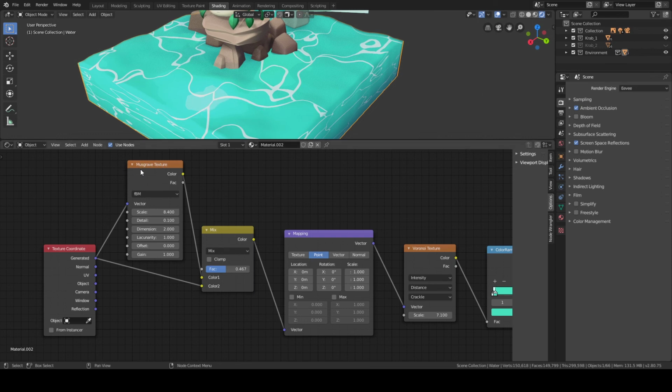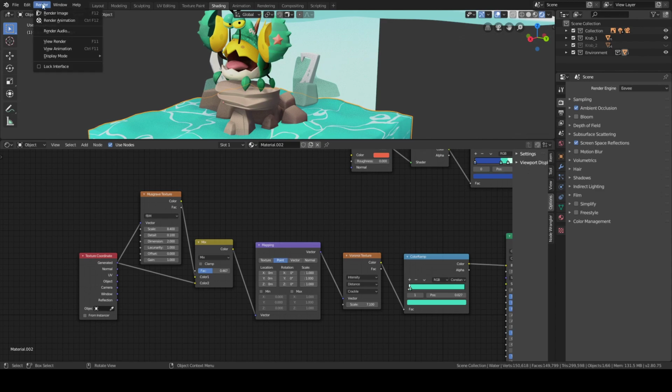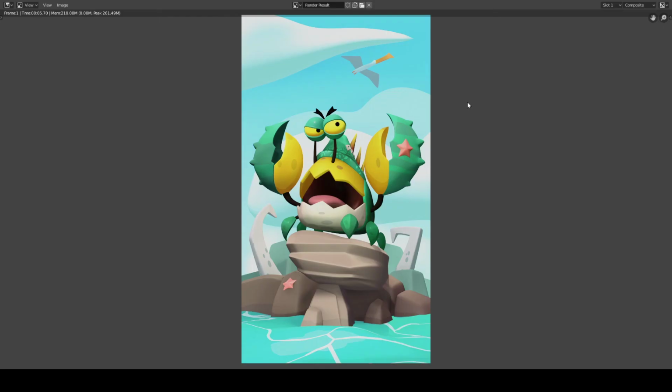Here I'm using a Musgrave texture, with a lot of cool settings. You can play with all of them. So let's go to the render image. Look what we have here. Now we can add some effects, some shine, play with light, play with camera focus. But as you can see, 99% of this picture was made with these simple steps. So now you know, guys, how to start colorizing your model.